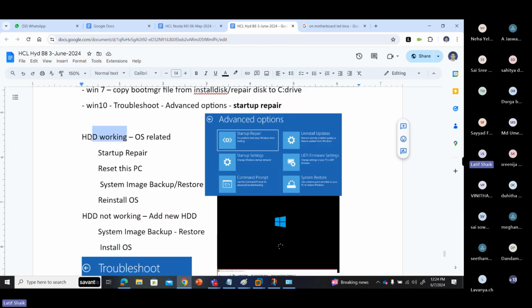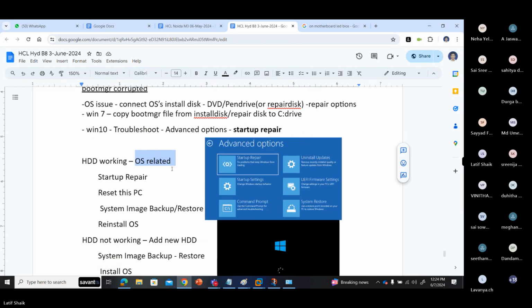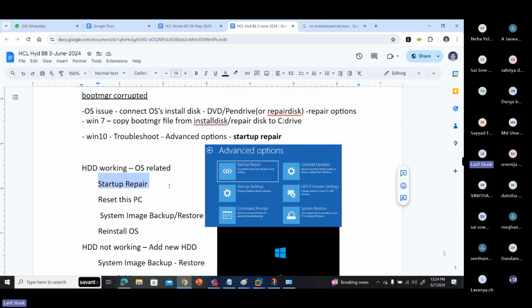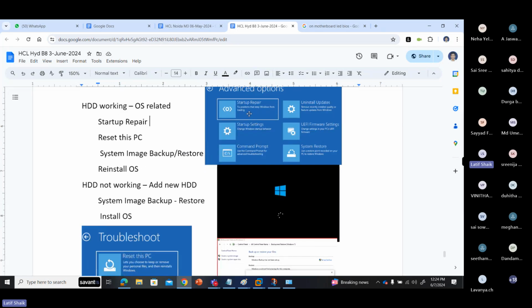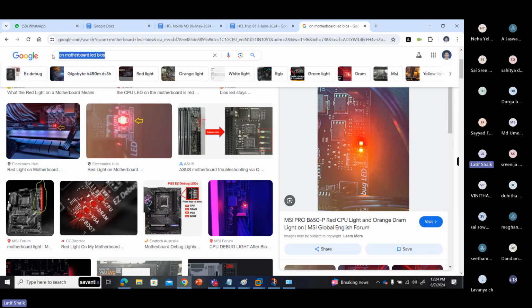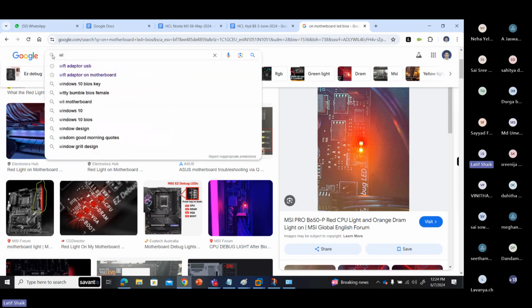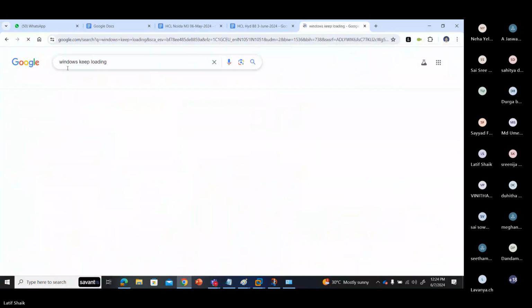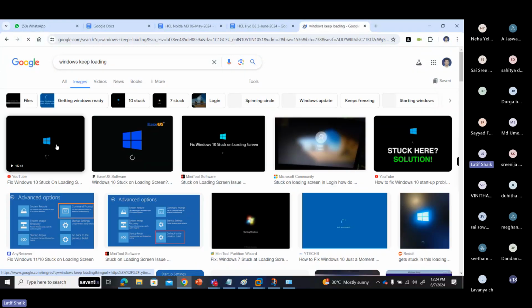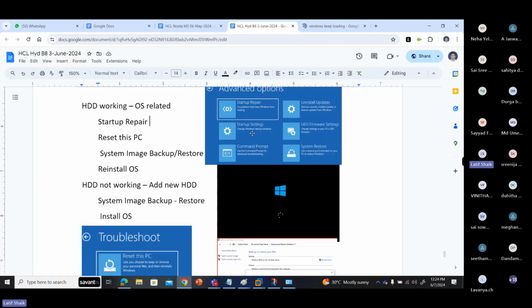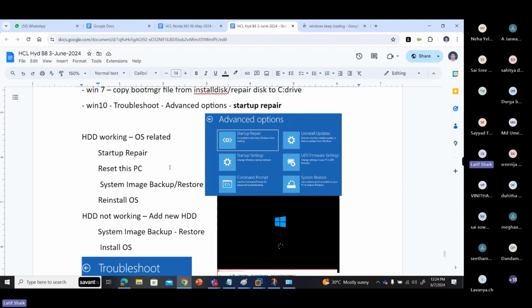Okay, if the hard disk is working and it is OS related issues, then you can go to startup repair. Go to startup repair to repair Windows if you got this kind of error, generally Windows keep loading. Or even if the bootable files are corrupted, the startup repair will repair that one.